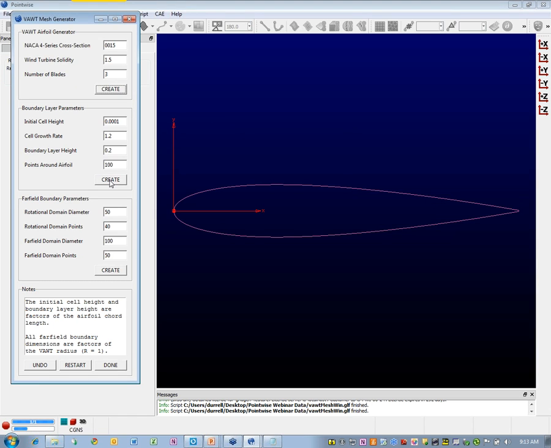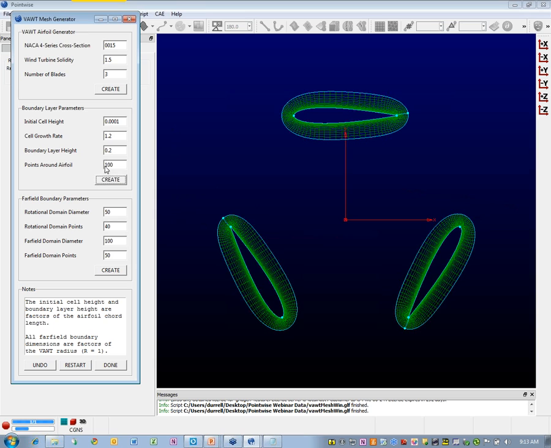So I'm going to go ahead and create the mesh. I'm going to create the boundary layer portion of the mesh first. And you can see that the boundary layer meshing region is driven by typical boundary layer parameters. We have the initial cell height, we have the growth rate, the total boundary layer height, and then also the number of points around the arc to control the resolution. So in this case, it's gone ahead and created a structured extrusion around the 3 blades, because we specified a total of 3 blades with a solidity of 1.5.